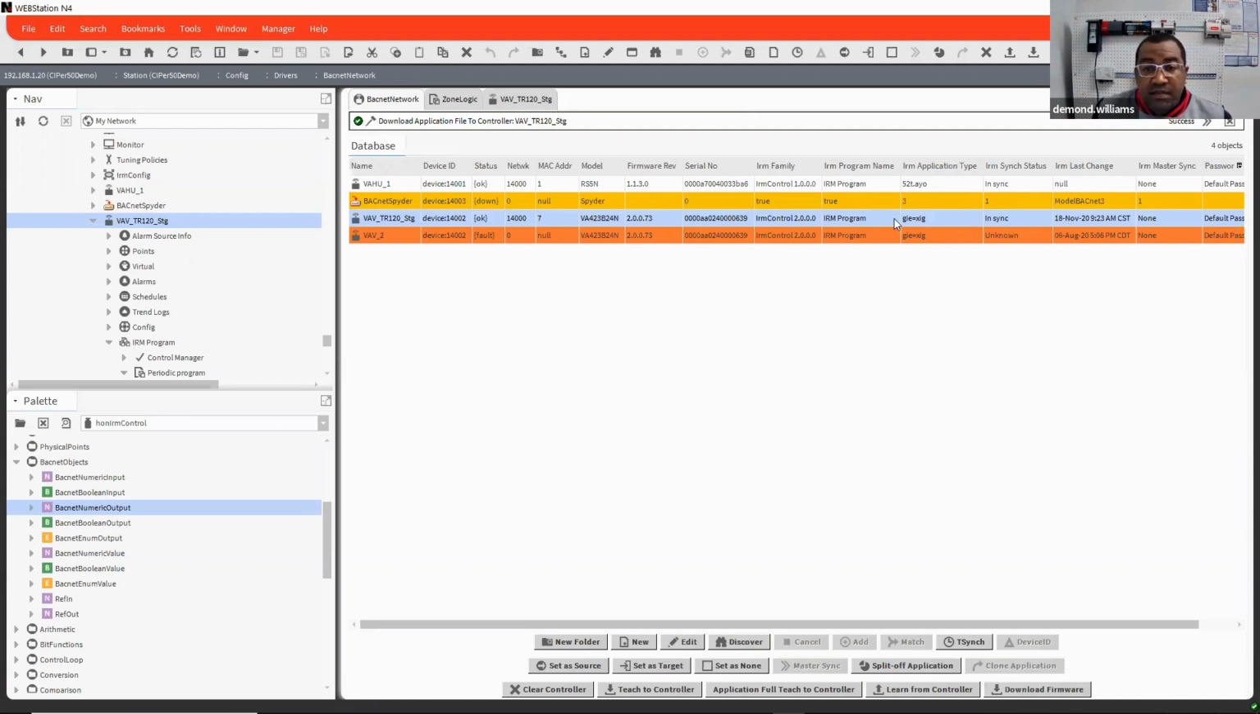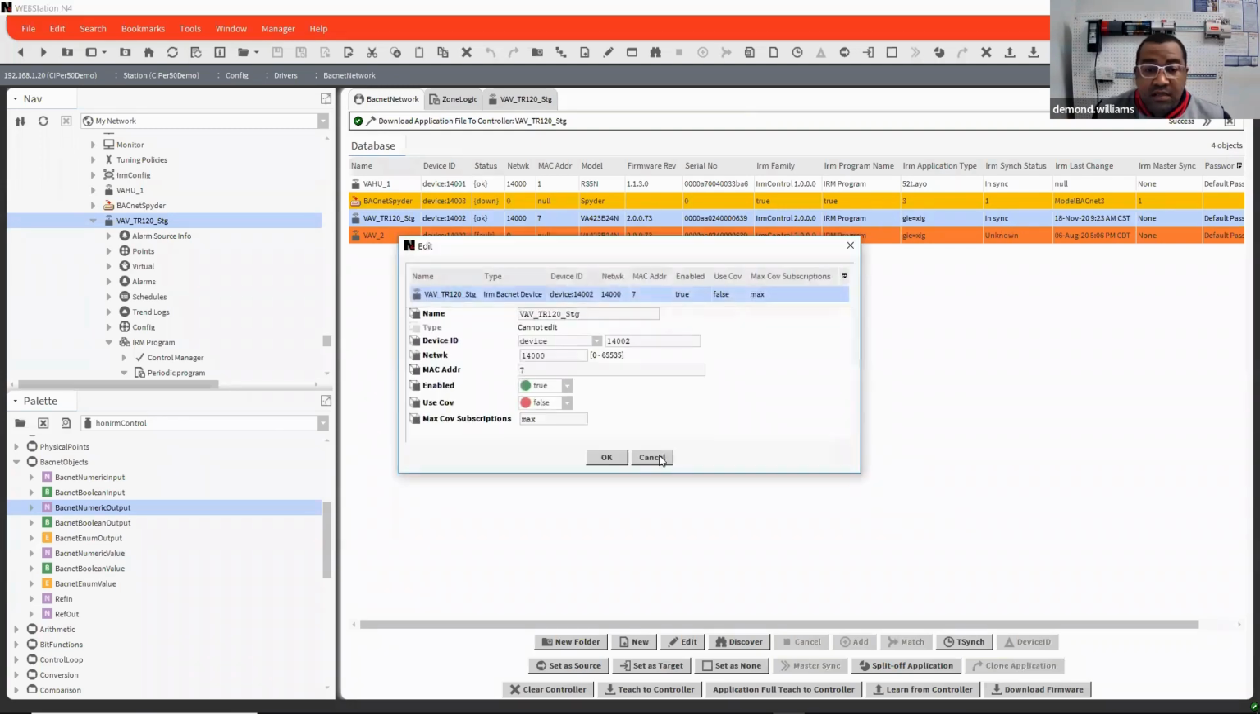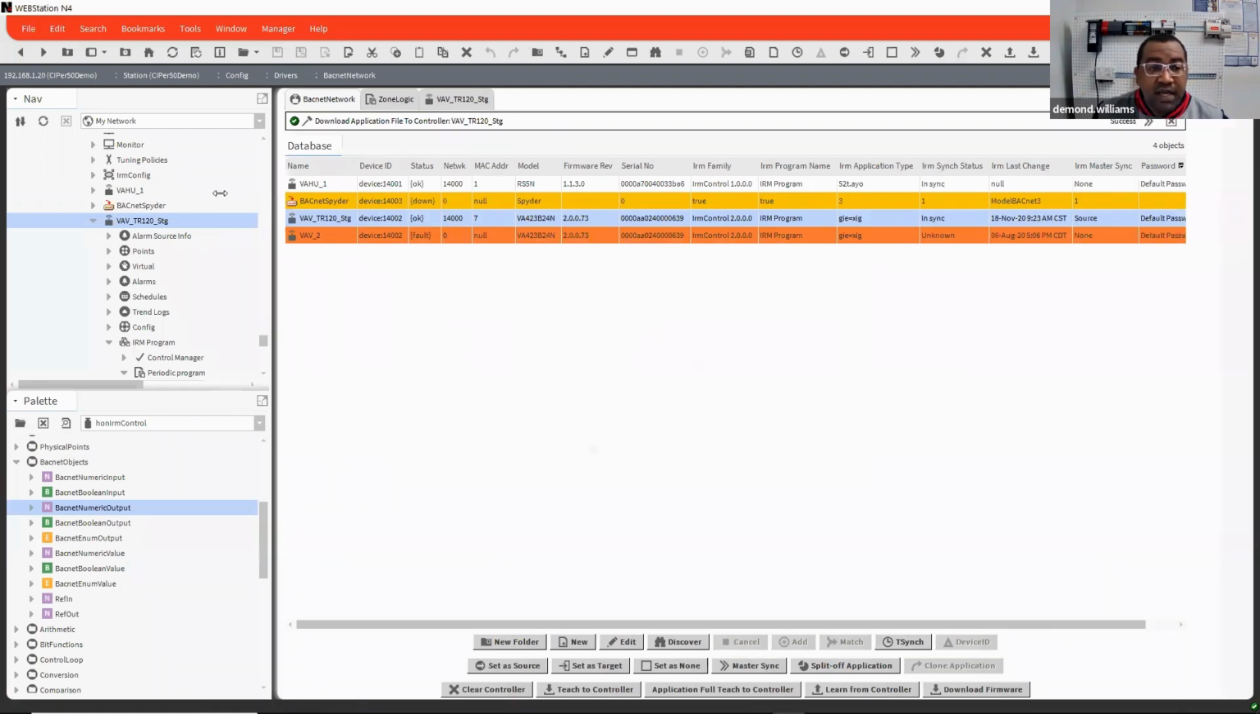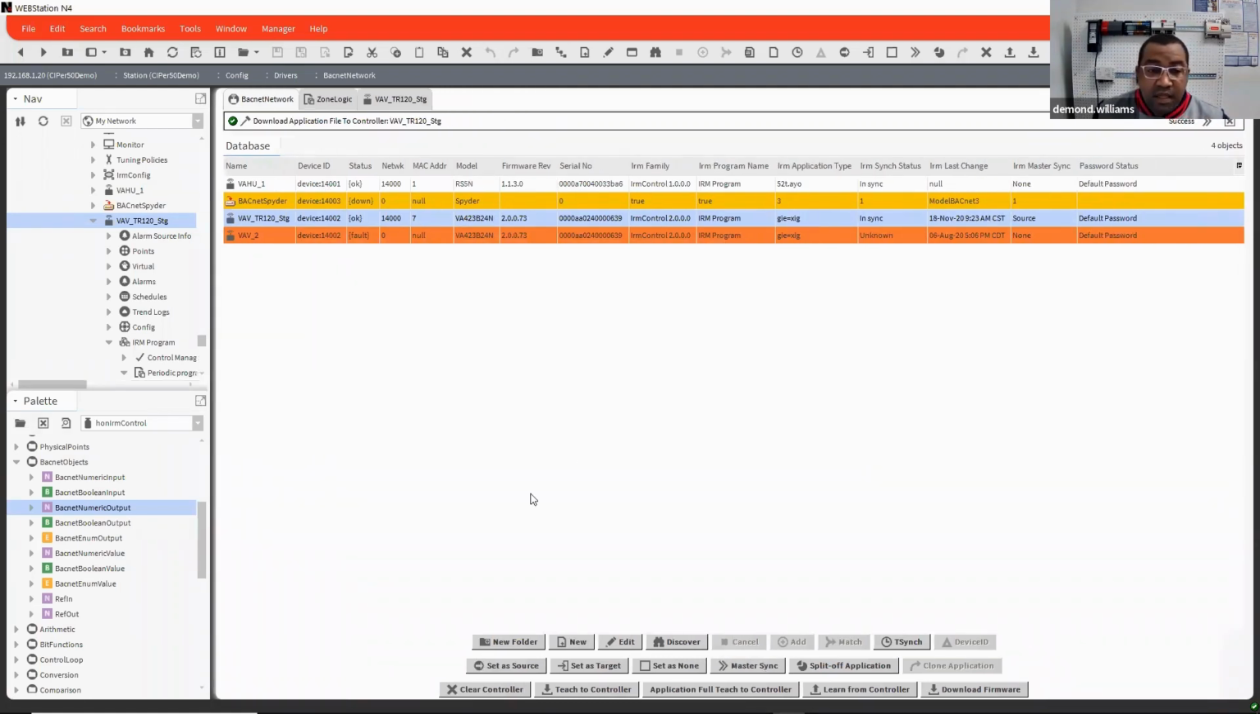All right, now that we've got that, we are in sync here. So one of the things now, if we have our program, everything all set up the way we want it to be, then what you would do is designate one of the controllers as the source. This is the controller that I want everybody to look at. And then you would go in and set the other ones as targets.